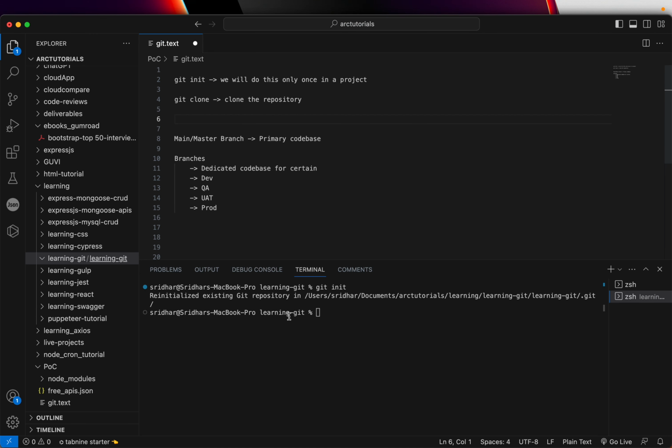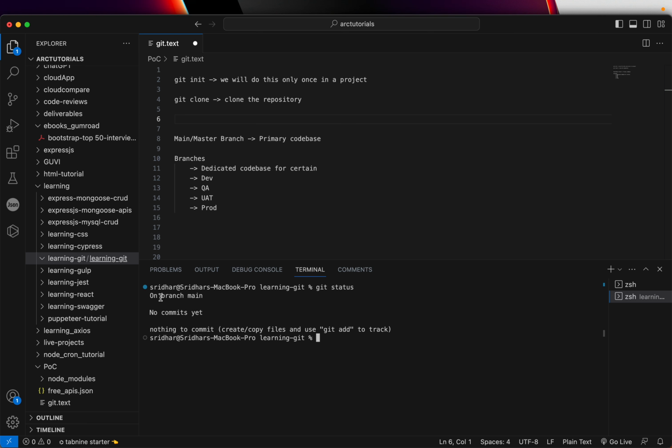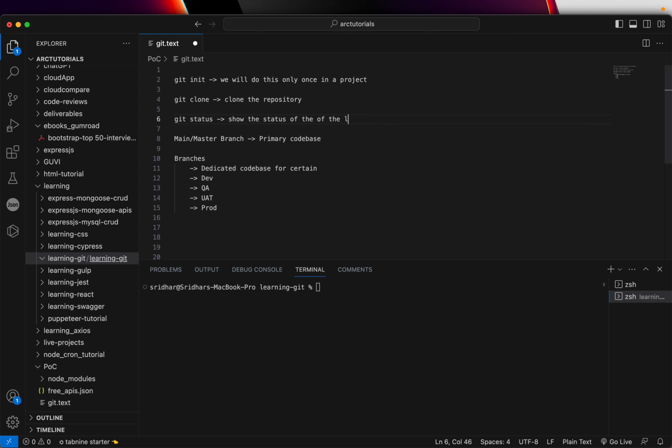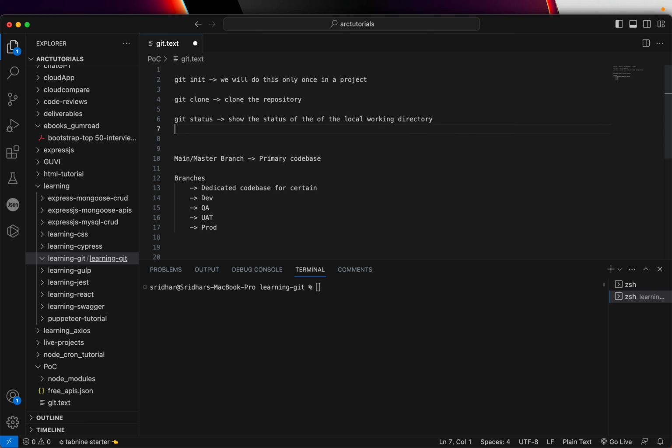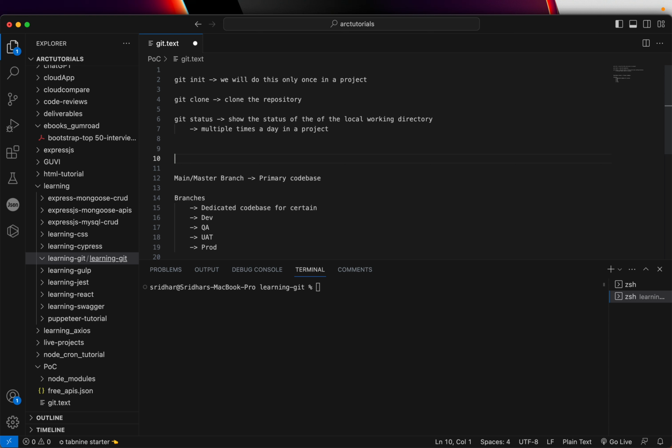So the next command that you will learn now is git status. It says you are on main branch, there are no commits yet, nothing to commit. Remember, git status will show the status of the local working directory, if any files were changed, added, modified, etc. You will run this command multiple times while you're working, a day in a project, so that you can keep track of the current status of your local working directory. Now this is the third command.